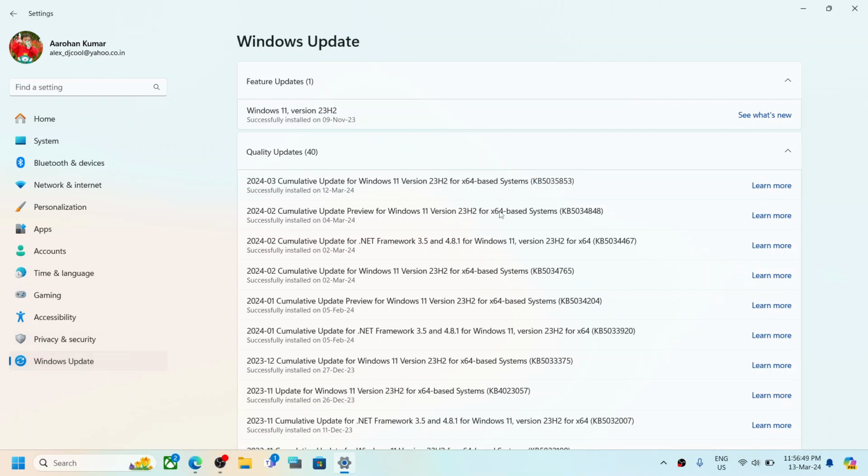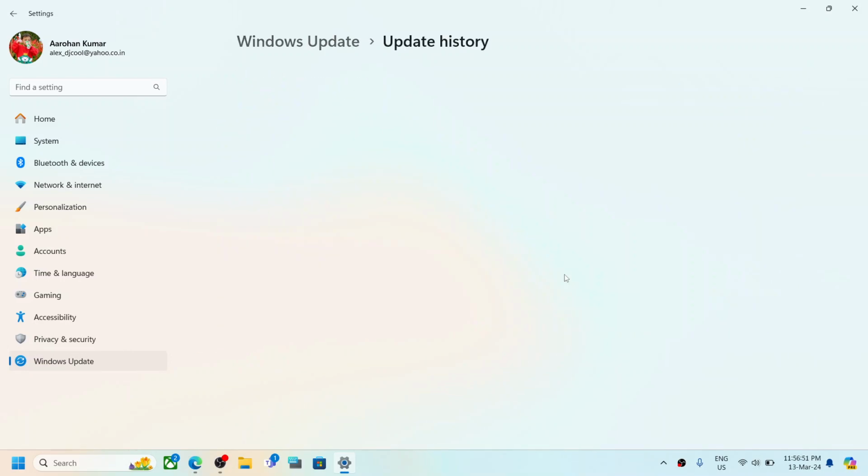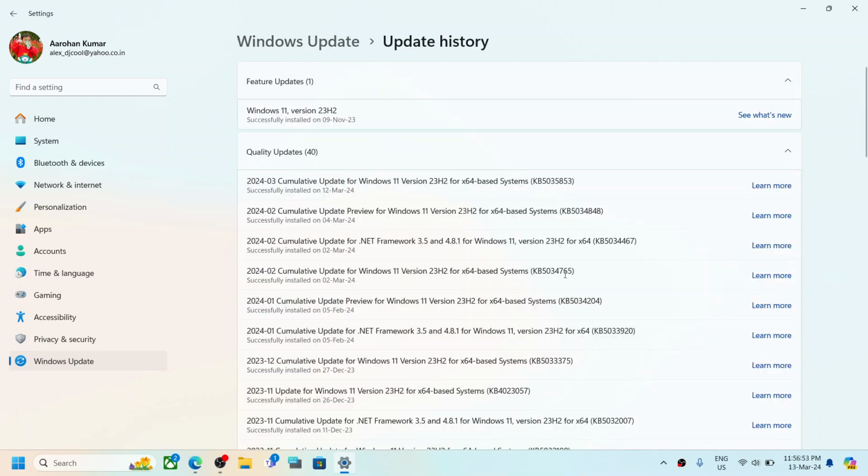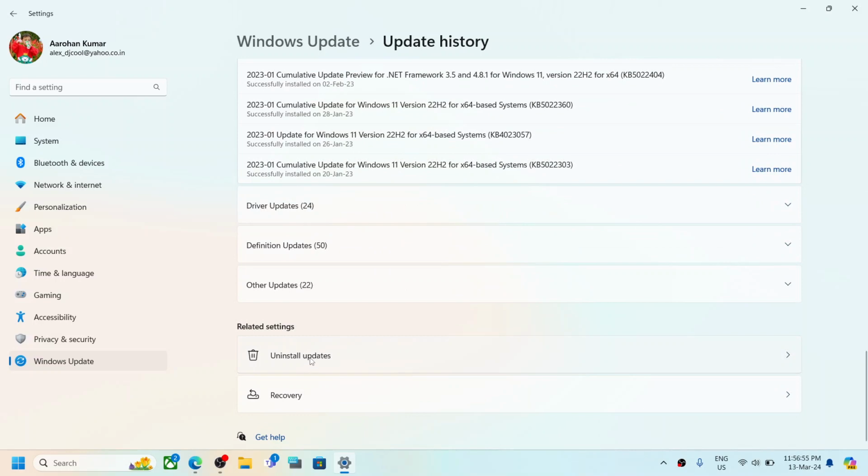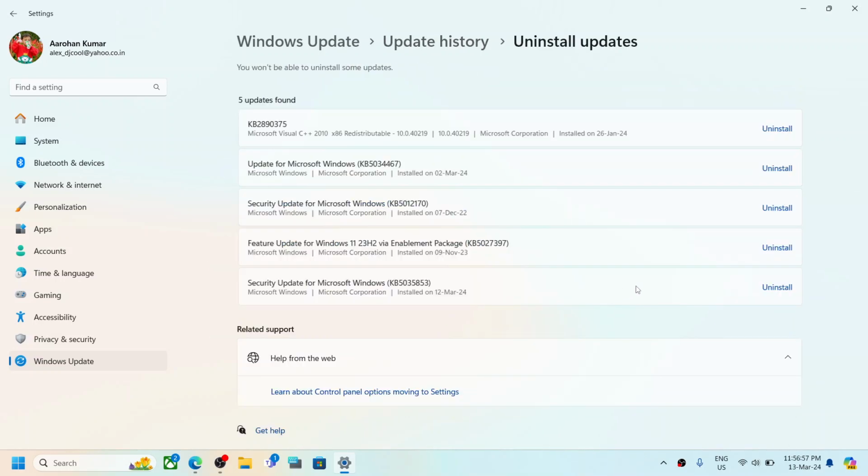You can go to Windows Update and then go to Update History, then scroll down and you will see the uninstall update option. You can click on it and then you will see this update, that is 5035853. You can click on uninstall. So uninstall it and let the uninstall complete.